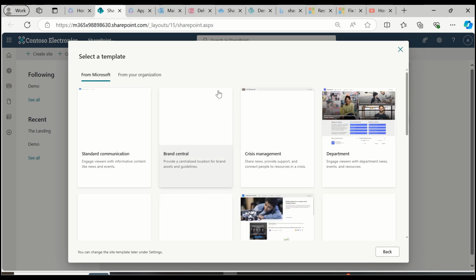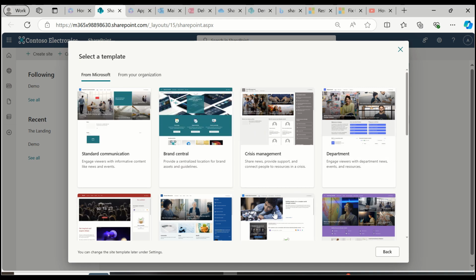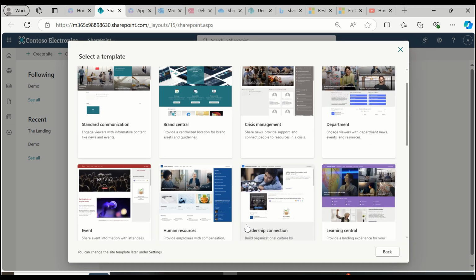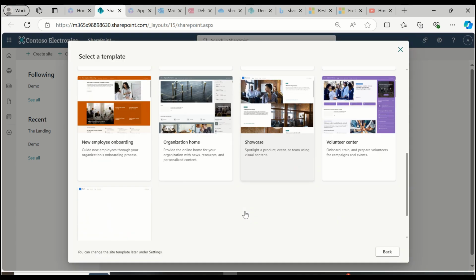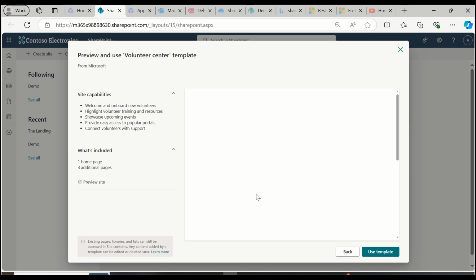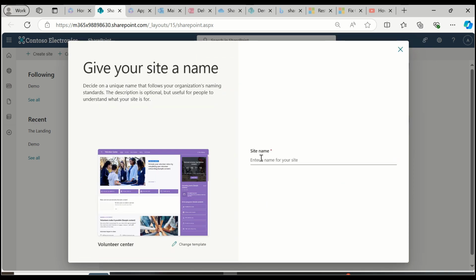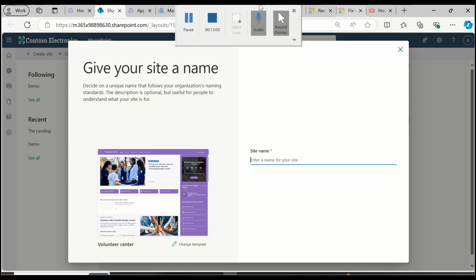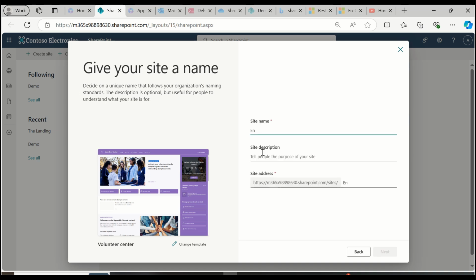So when I'm creating a site, I have a variety of templates I can choose from. Simple. So I can choose any of these ones that I want, guys. So let me say I pick volunteer center, okay, and then I say use template. All right, and then I just give it the name. Environment.